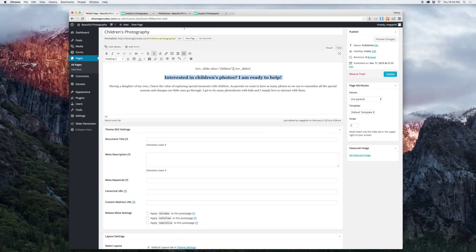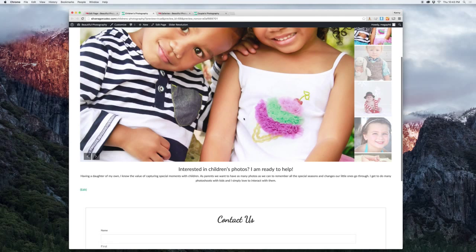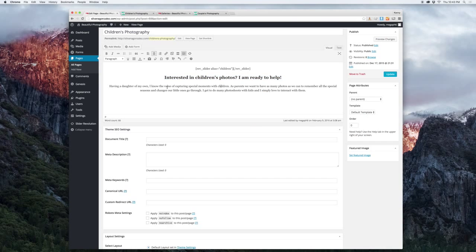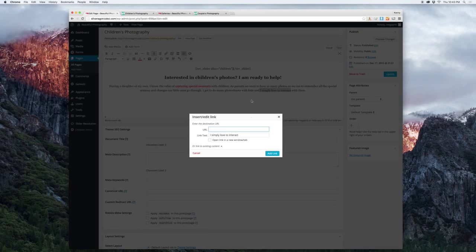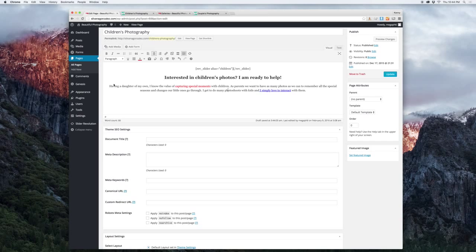We have this part here that is our little headline. Interested in children's photos? I'm ready to help. And then our text beneath it. If you want to make any changes within this, it functions just like any other word processing type program. We need to open up our sync here. Oh, we already have that on, don't we? Okay, there we go. And we can see that we can make changes to the color of any of our text. We can make it so that we have items linked within it. Click a little link button, and we can link it to wherever we want to.